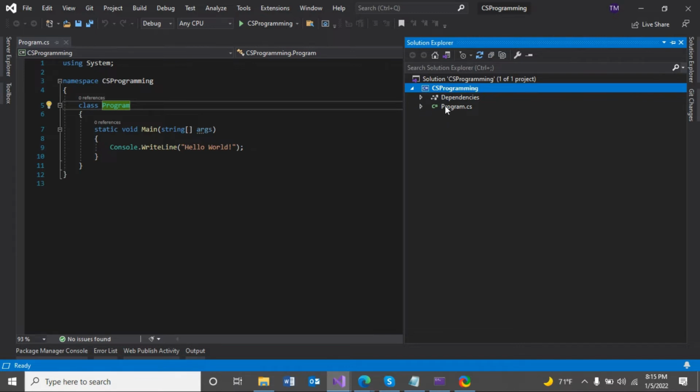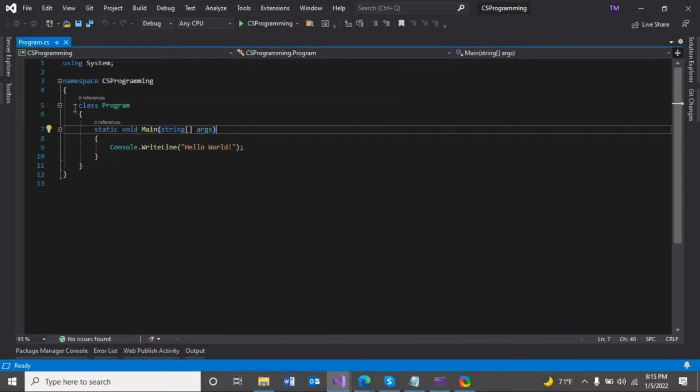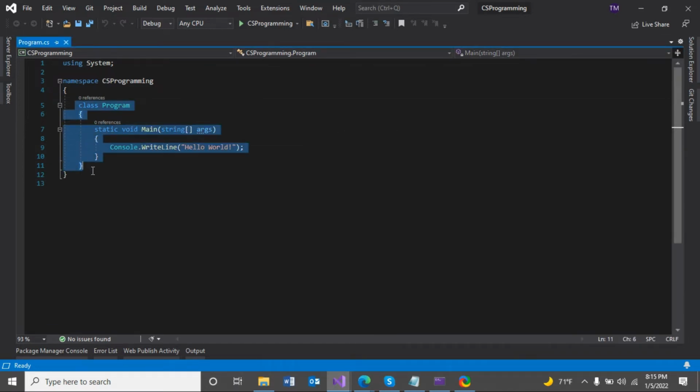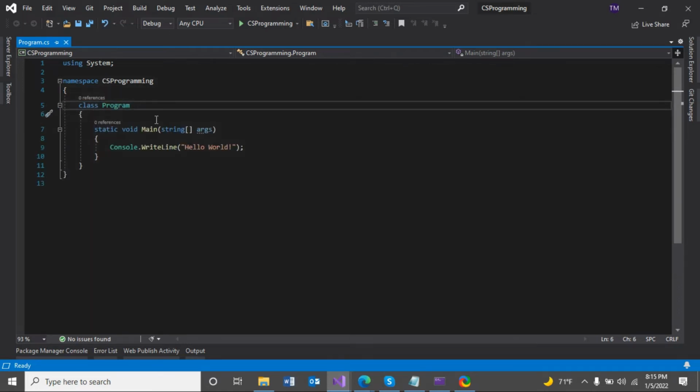Okay, let me explain Program.cs. Actually, this is the program. Program is a class. Program.cs means Program is the name of this class, and cs means C#. The console application first executes the Program class's main function. This is called a function. The Program class, this is a class. What is a class? I will explain from top to bottom.